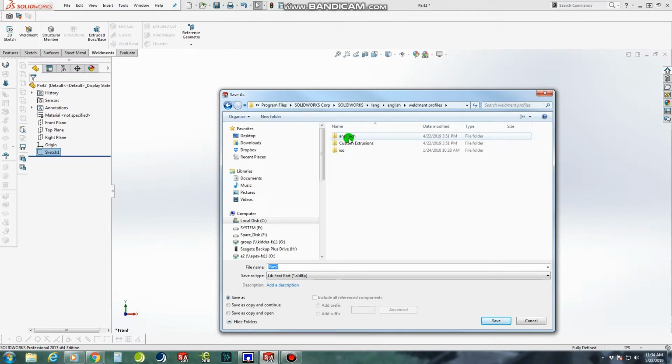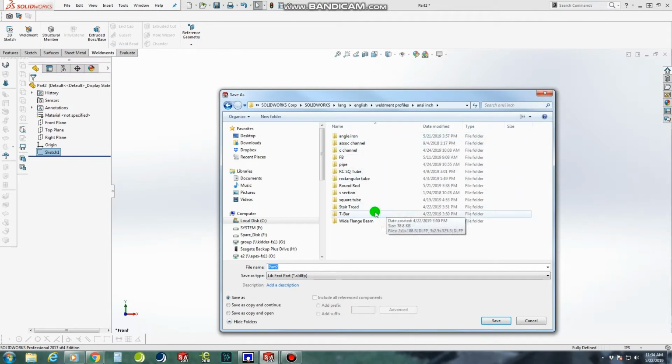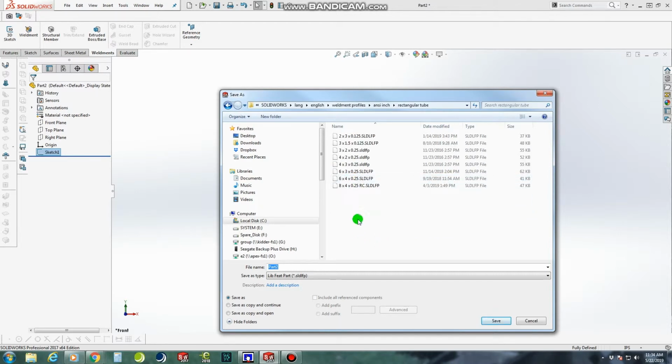And right here, this is my ANSI standard, inch standard stuff. And my rectangular tubing. And when I save things, it's really good practice to save it in the same kind of format that is already saved here. It just makes it easier for you to track down what you need. So let's do 0.75 space, lowercase x, space, 1.5, and then we'll just carry this out to the second decimal place.